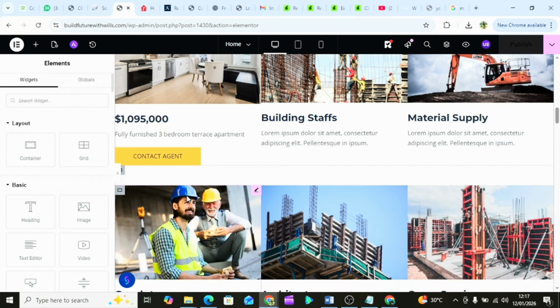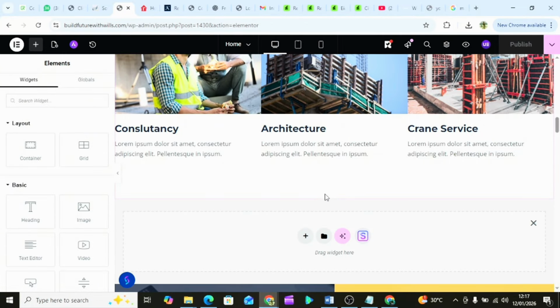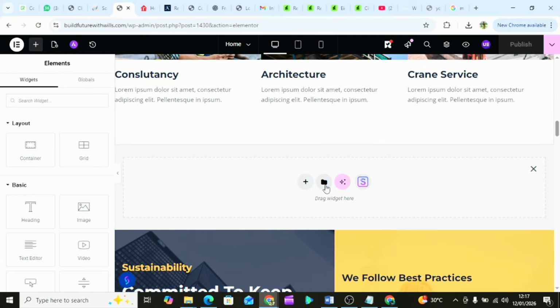Let me Control Z, because that's not even where I want to add it. I want to add it here. So let's click on this plus sign here. You see, it has opened up this place for us. So if I want to click on add, I'll click on this add here.